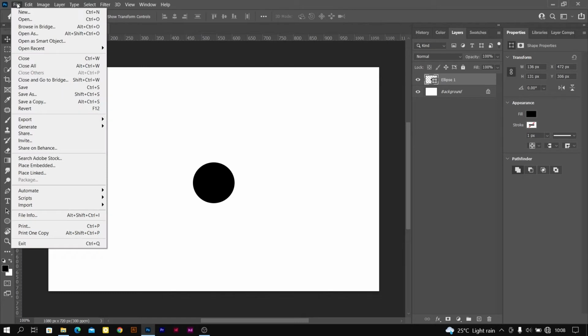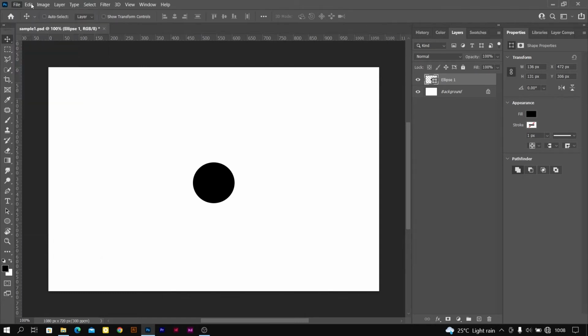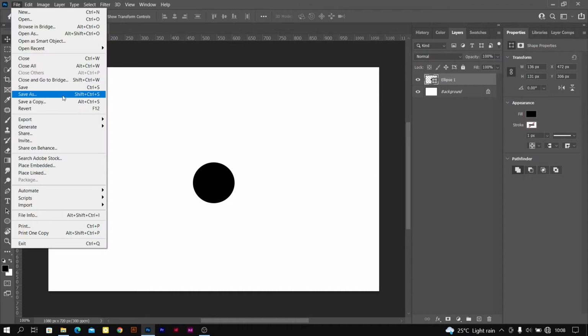Well, the main idea is to make Control S your friend every time. Time in, time out. Control S, Control S, Control S. Yes, make Control S your best friend whenever you're working on Photoshop, to avoid stress at the end of the day. All right, so let's move on to Save As.